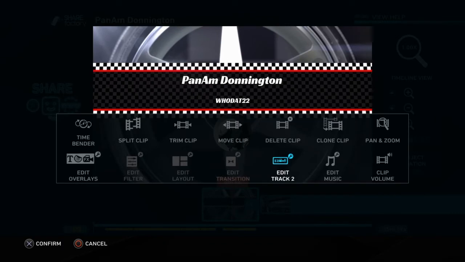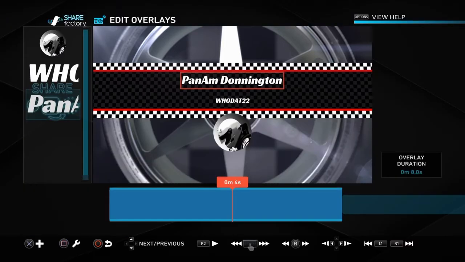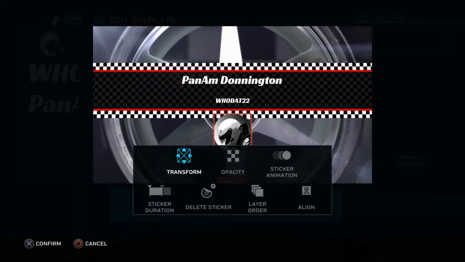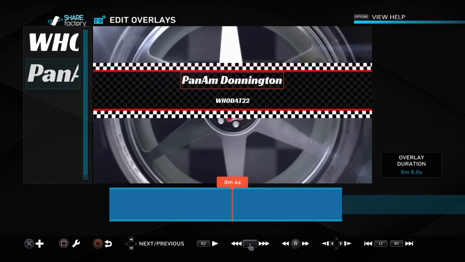We're going to hit Tools. We're going to go over to Edit Overlays. And if you see on the left side, it has our three overlays. It has the profile picture, the username, and the title that we saved the video under. So we're just going to go ahead and delete all of these. So delete sticker.